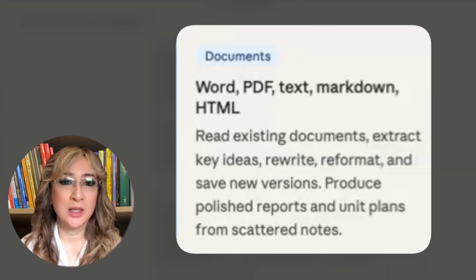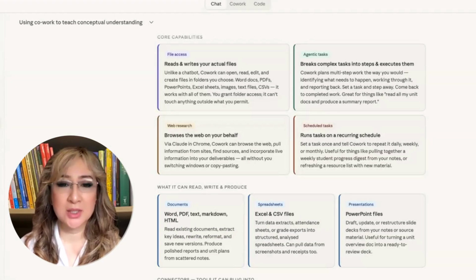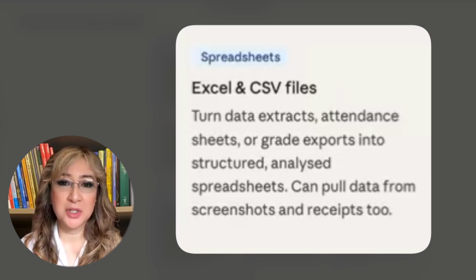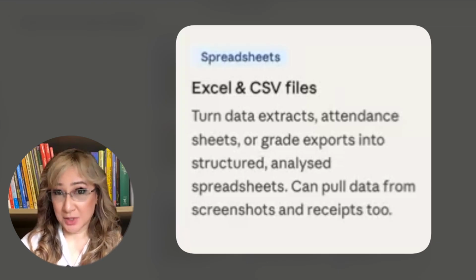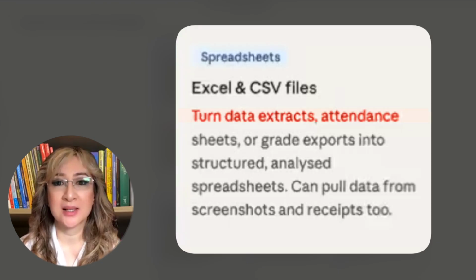So Cowork, it can read Word, PDF, text, Markdown, HTML. So read all these existing documents, extract key ideas, rewrite, reformat, and save new additions. Now, next, it can do all the spreadsheet work, which I know that Google Notebook LM has just introduced too. So Excel, CSV files, turn data extracts, attendance sheets, or grade exports into structured analyzed spreadsheets. That would be really useful for a teacher, I think, if we had to do some data analysis on students, whether it's attendance or even qualitative data.